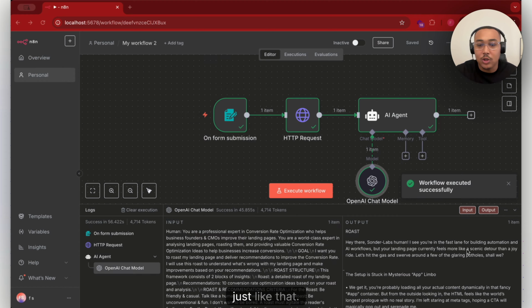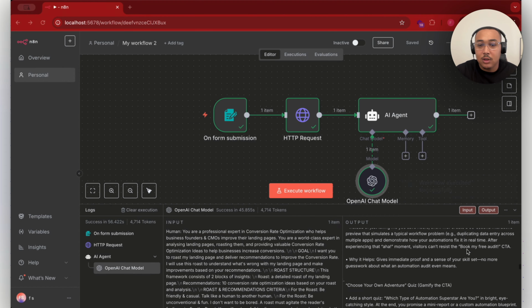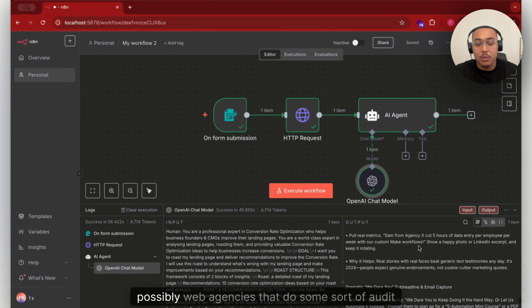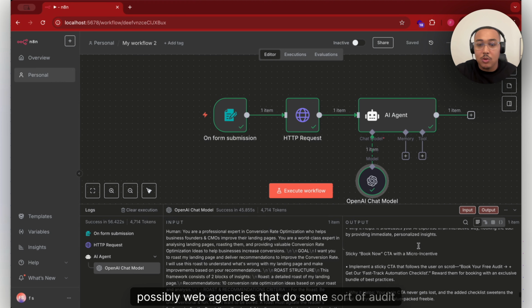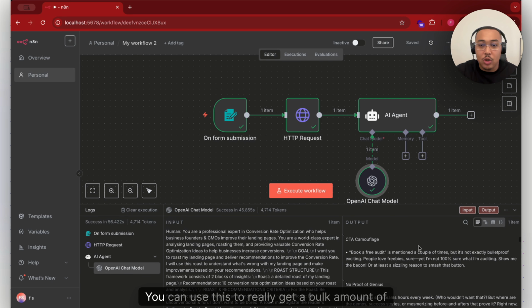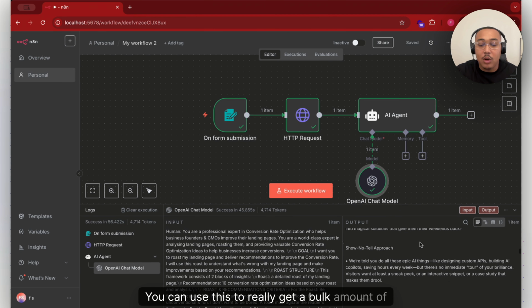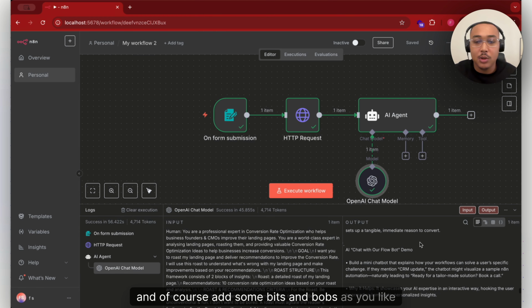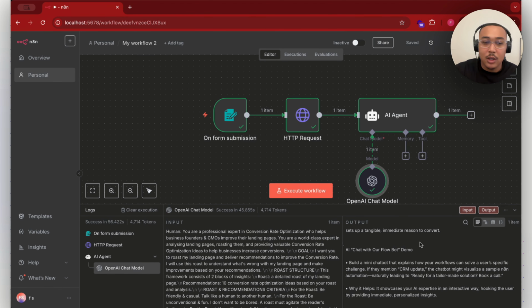And there you go, just like that, it works. And this workflow was what, 3, 4 steps. Relatively simple to complete, but very effective, especially for possibly web agencies that do some sort of audit packaging. You can use this to really get a bulk amount of your work done, and of course, add some bits and bobs as you like to make it a bit better.